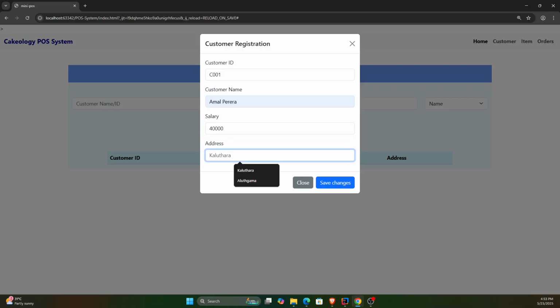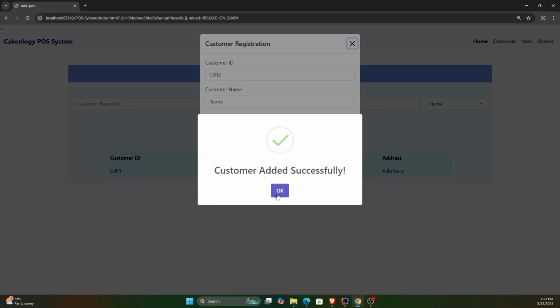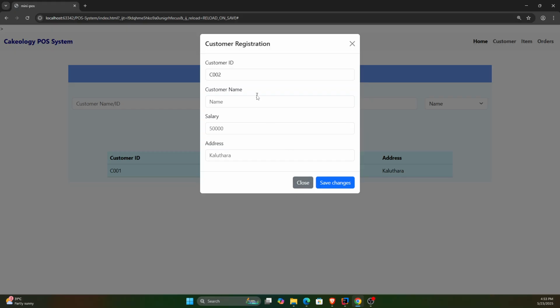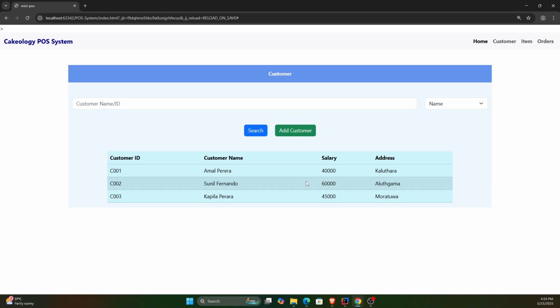I'll give 40,000 as the salary, and let's say Kaluthara, and hit on save changes, right? Okay, let's add another customer here. Let's say 60,000 as his salary, Aluthgama, and another with 45,000 and Moratuwa as his address, and hit on save changes.